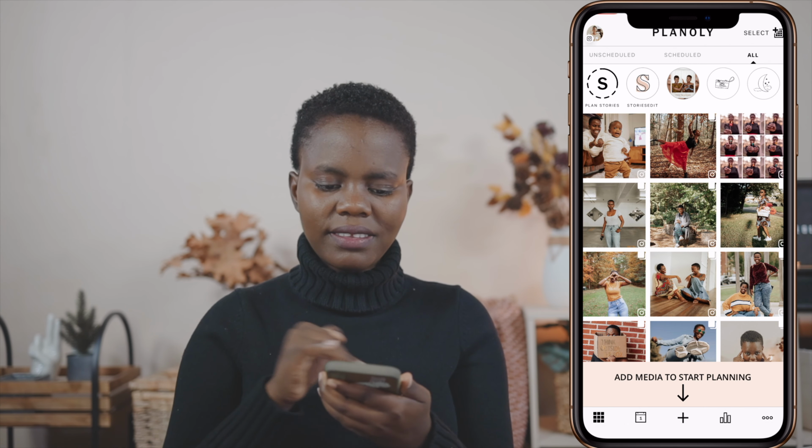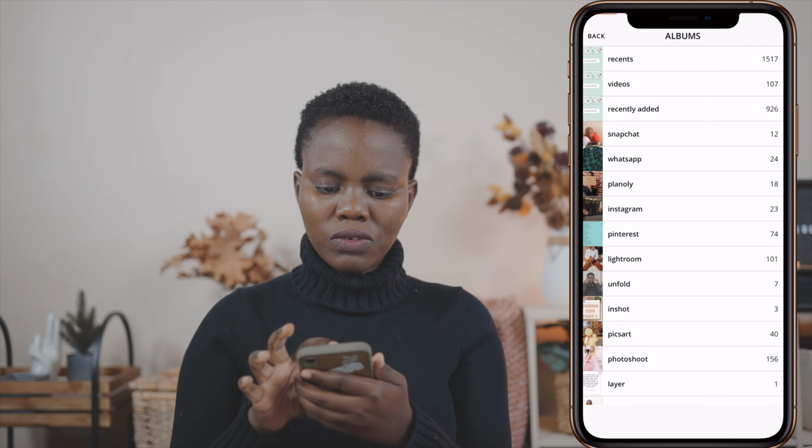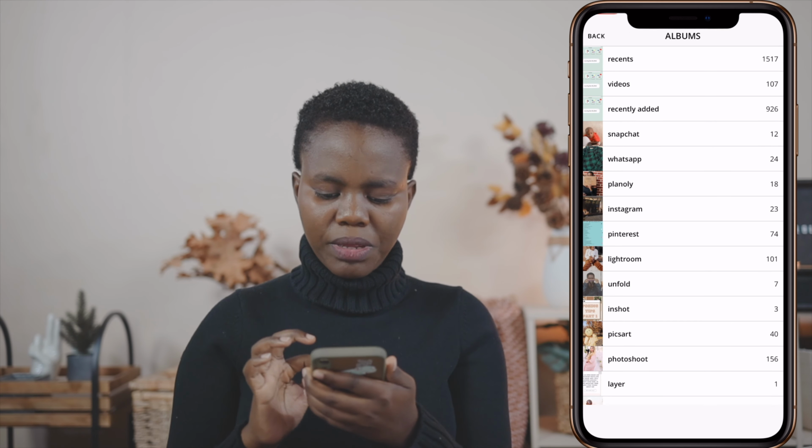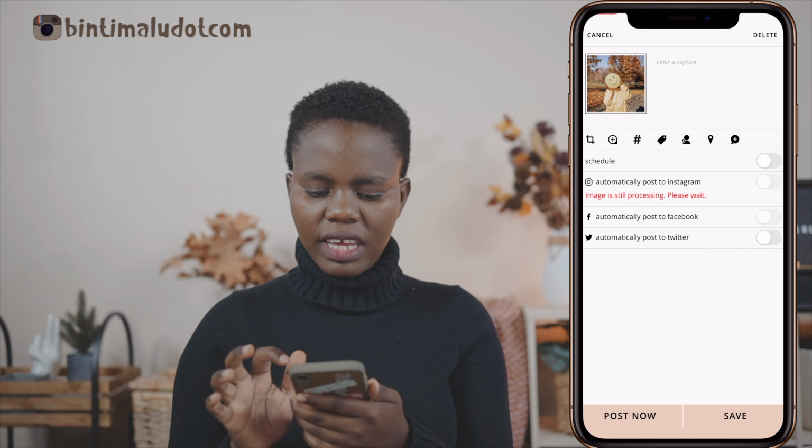So basically this is how it looks like. You basically add a picture here that you want to post. Now if I can find the picture, let's go to PicsArt. We'll add a picture and then we'll upload it. And then from here you can go ahead and click on the picture, and then you can write your caption, and then you can schedule it.